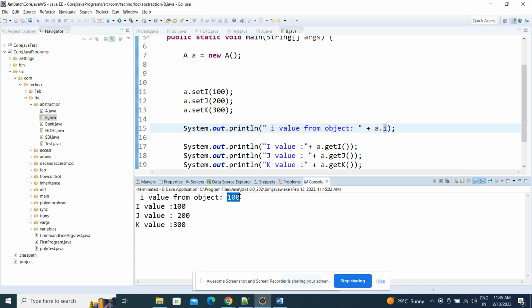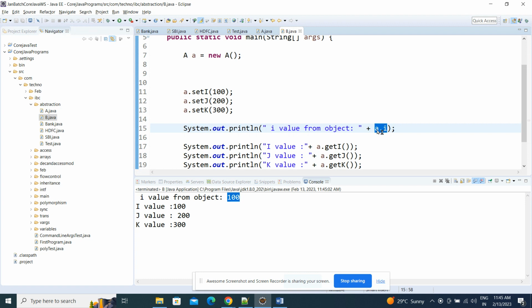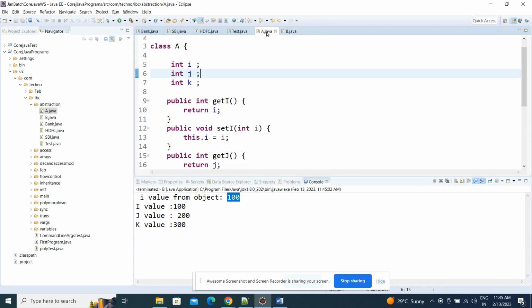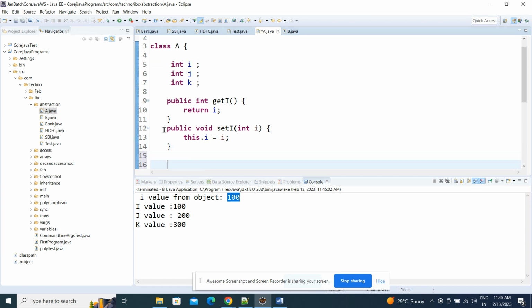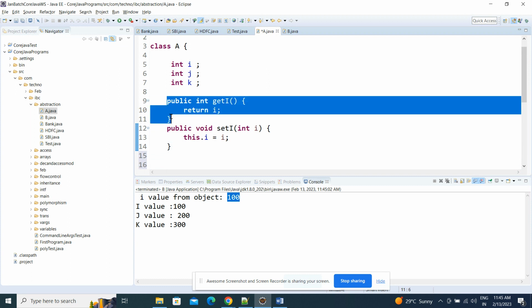100 is coming. But I don't want to access my variables like this. I don't want to access my variables by using directly object dot variable name. I want to restrict that access. So how to set and get that data? For this I value, I have created two methods. One is setter method, one is getter method.